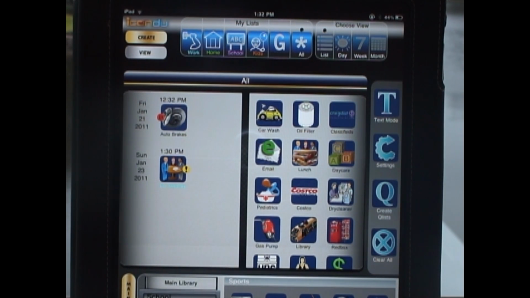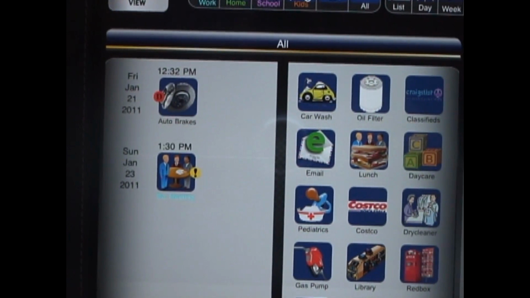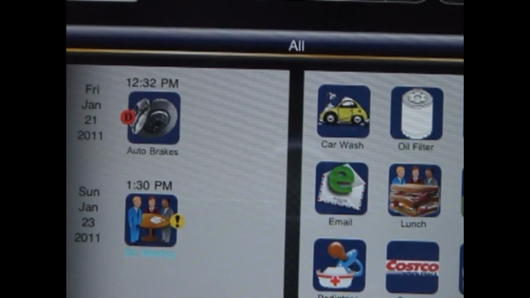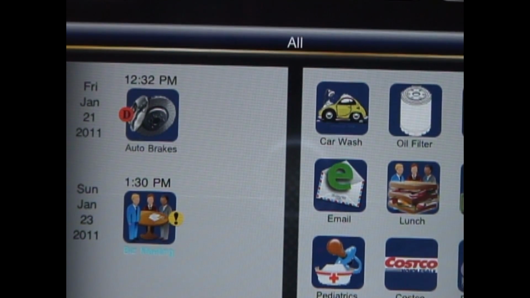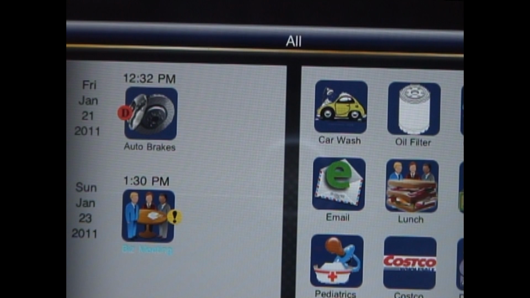Now notice it has a little red D next to that one. The reason that has a D on it is because that designates that it has details in it other than just a time and a date. For instance, notes, who you delegated a task to, an address, a phone number, that type of thing. The other icon does not have that because we did not add any of those type of details. We just set a priority and we just set a time and a date for it.